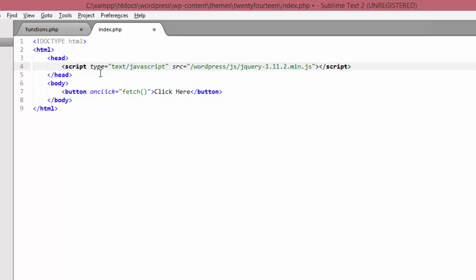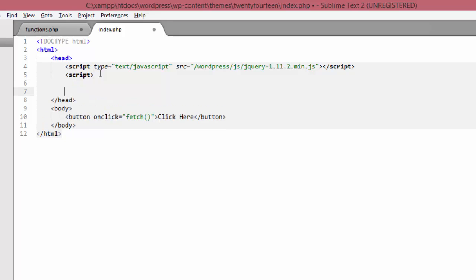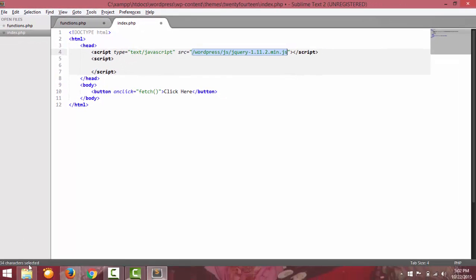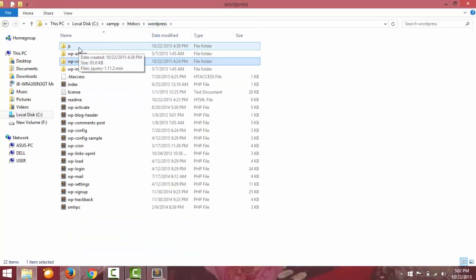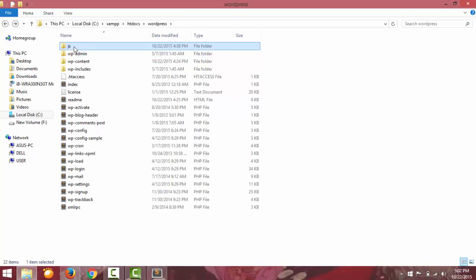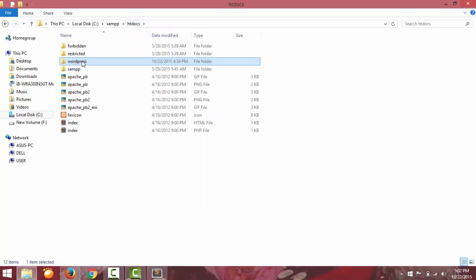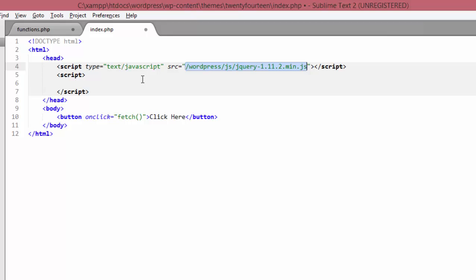Let's implement the function fetch. You might be thinking why I have given this path. It's because I have created a JS folder in my WordPress installation, and here you can see this one is the jQuery file. This is my htdocs, this is my WordPress folder where I have installed WordPress, and this is the JS folder.